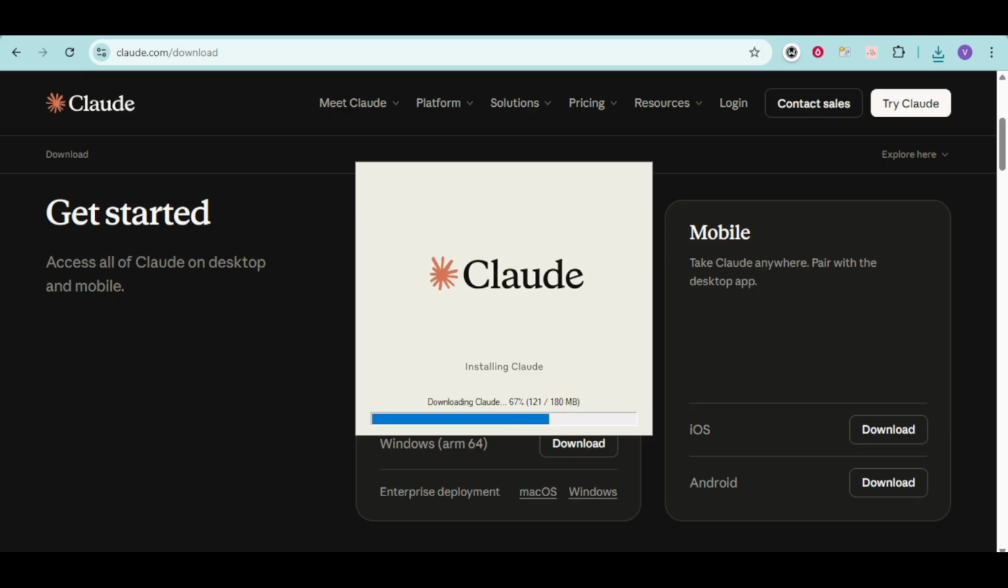Today, I've shown you how to install the Claude Desktop app from the official download page. Check your Windows version if needed, run the installer, and complete setup so you're ready to start using Claude on your desktop.